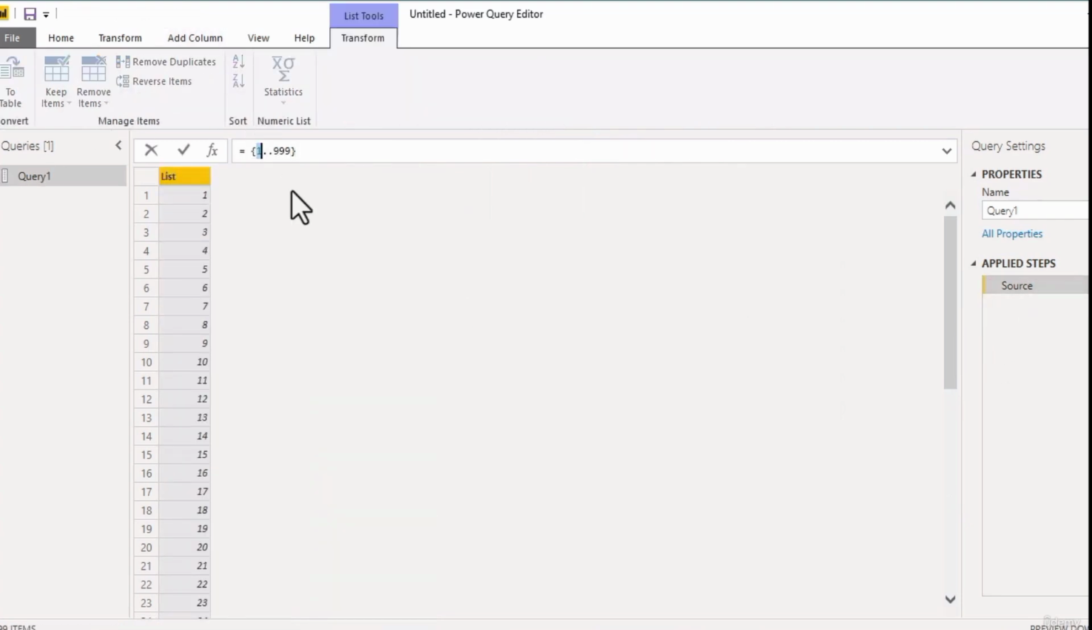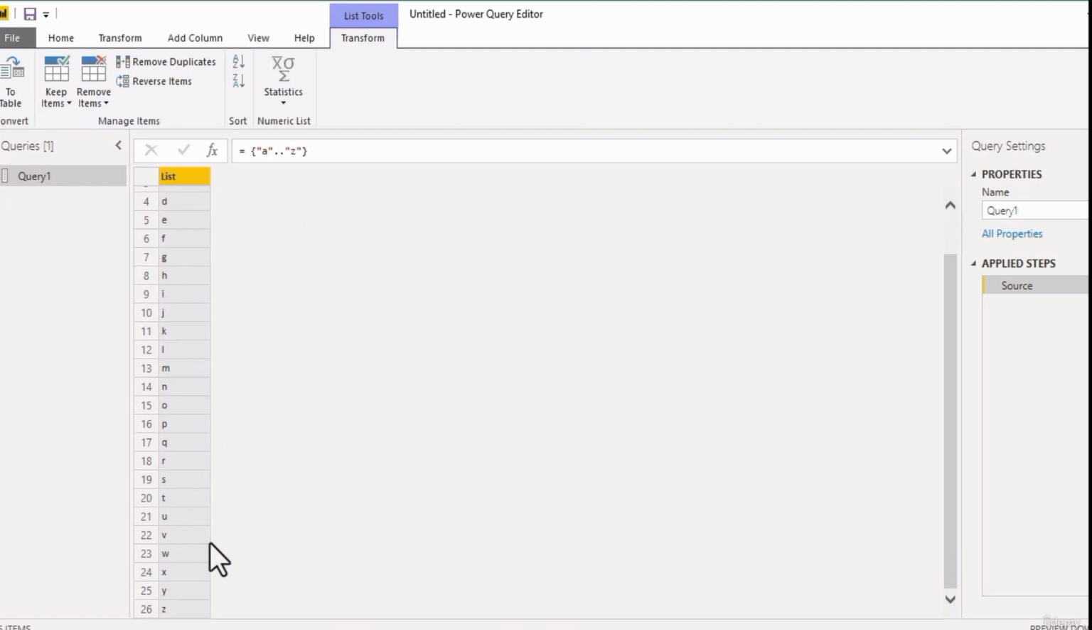Now, if I wanted a list of letters, not that likely, but if I did, then I could put them in quotation marks, and here we have a list from A to Z. And again, you could convert that to a table. But it's a bit more difficult to do this with dates. But let's figure out how to do it.